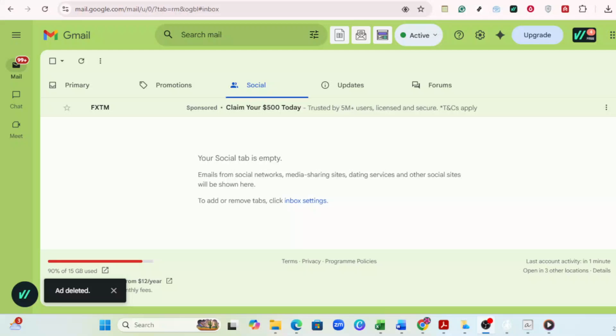In today's video, I'm going to teach you how to type an email in Hindi in Gmail. Start by signing in to your Gmail account on a desktop browser.